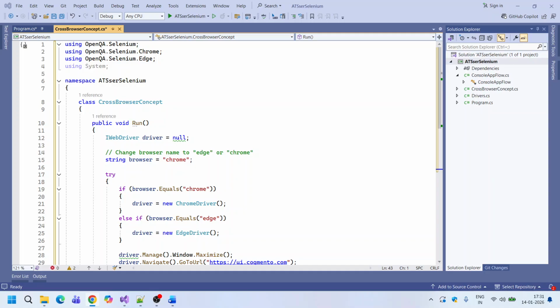Today's topic: cross-browser testing concept in Selenium. Cross-browser testing means running the same Selenium automation on multiple browsers such as Chrome, Edge, and Firefox. Different users use different browsers and each browser can behave slightly differently. A feature that works in Chrome may fail in Edge or Firefox.